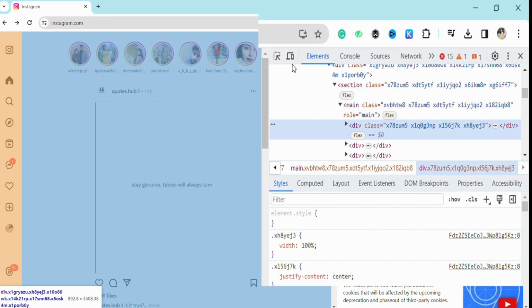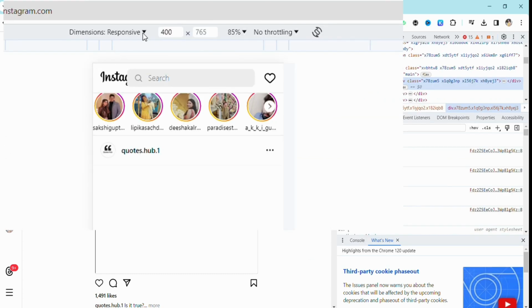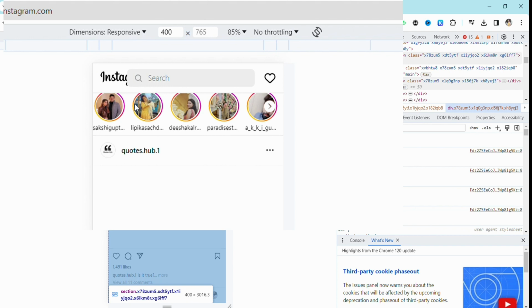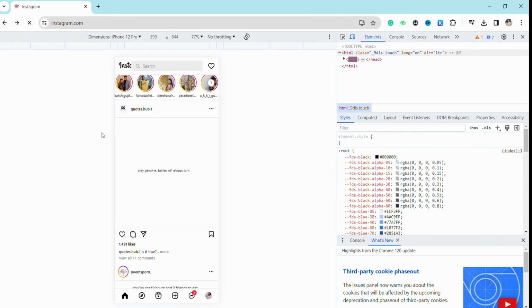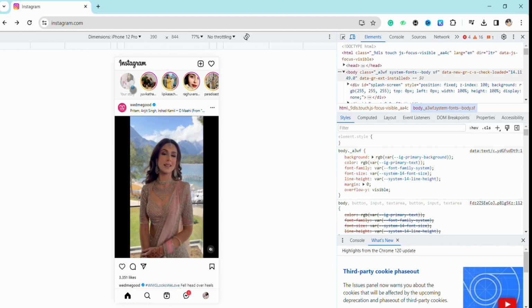You have to click on this toggle device toolbar, so just click on it, and here select the dimensions. You can choose the dimension that you want to see your Instagram as. I'm clicking on iPhone 12 Pro, and then refresh your page, and here you will see the option to add an Instagram story in your account.